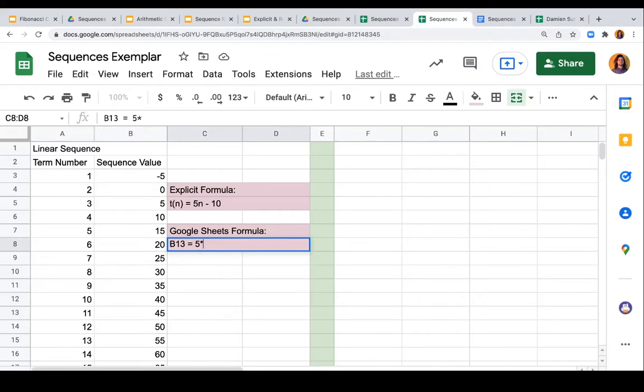5 times A13 minus 10. Okay. So there we go. So now we've got the formula, right? So this just tells us what the formula is. This is the explicit formula right here. And then this is how we coded that formula using Google Sheets. All right, so not so bad.